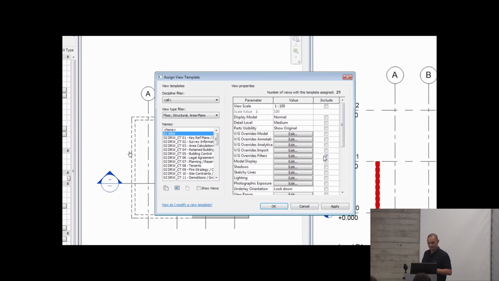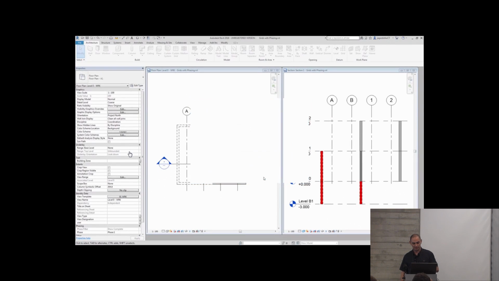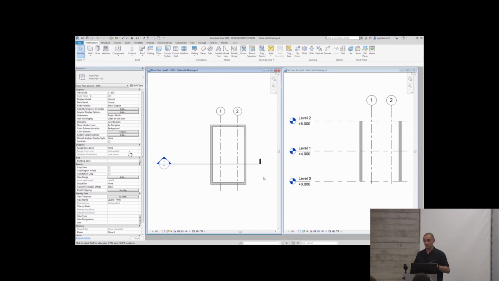So if you add this to the view template that Laura mentioned at the beginning of this session, and you apply these to all views where you don't want these to show, you can also lock the filter to the view template. When you click OK, those are all gone.